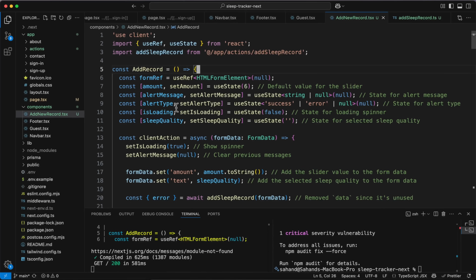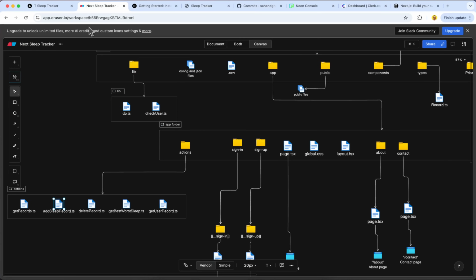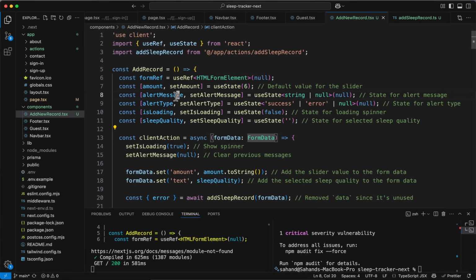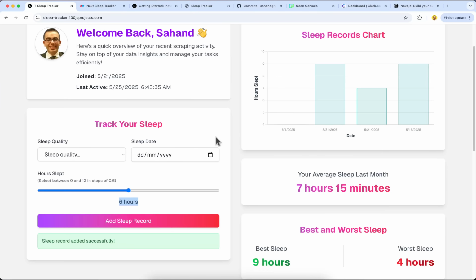So now, let me explain the rest of it. We're going to have a form reference using the useRef hook from React. We want to create a piece of state for amount, and we set the initial value to 6. If you look at the final version, you can see we have this amount and the initial value is 6. Then we're going to have an alert message, which is going to be null at the beginning. This message says a sleep record added successfully.